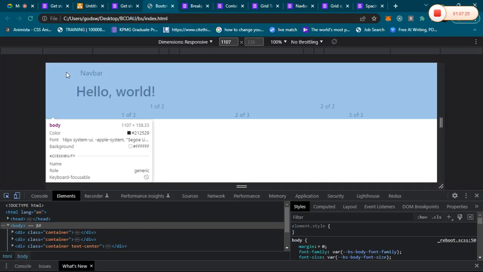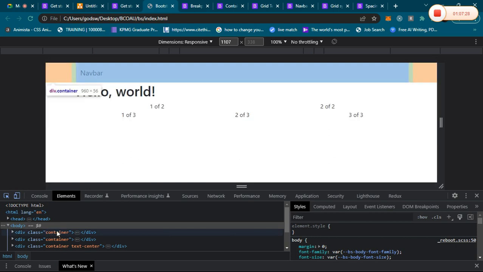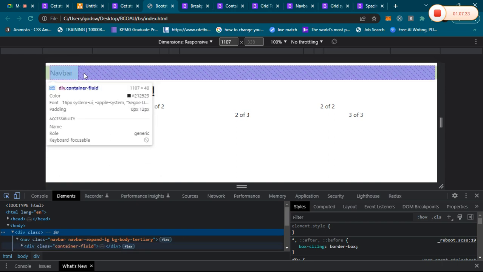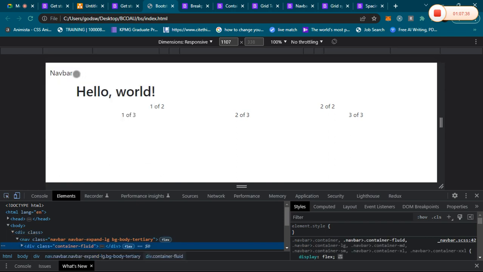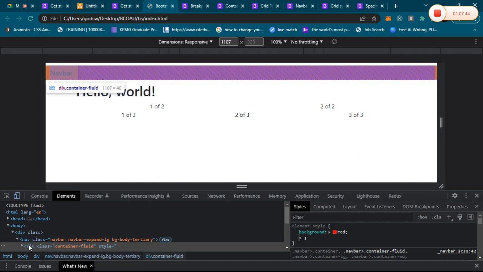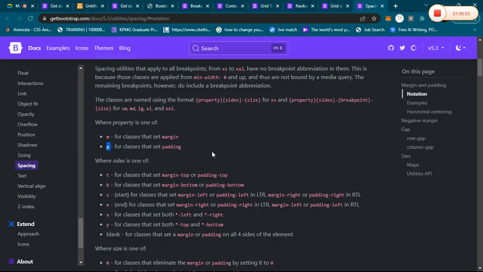So X and Y axis. Let me take out this container so we can see. So what that's saying is this: if I want to apply margin, I'll quickly give this a background so you can see it. If I want to apply margin to the X, to the left and the right side, I'll use MX. Or if I want to apply padding to the left and right side, I'll use PX. Or if I want to apply it to the top and the bottom, I'll use Y instead of X. So that's what that part's saying.